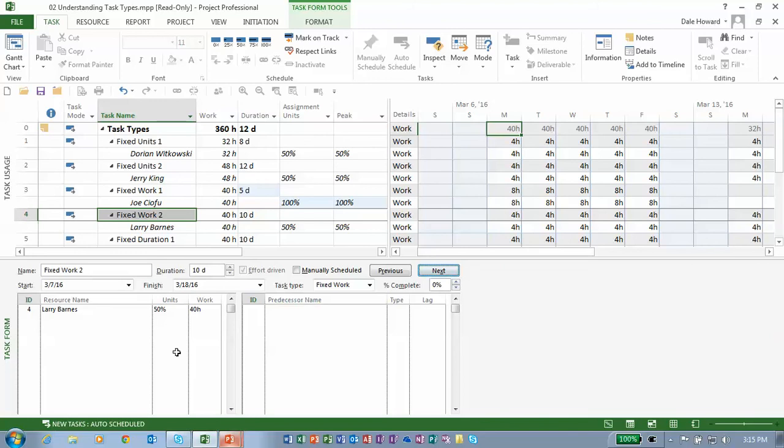It's called Fixed Work 2. I have Larry assigned, working half-time, 40 hours of work, duration of 10 days. Again, the task type is fixed work. On this, if I change the duration to 5 days, which number will be recalculated? The work is locked. We change the duration. Microsoft Project should recalculate the units, right? Because it's the only number left.